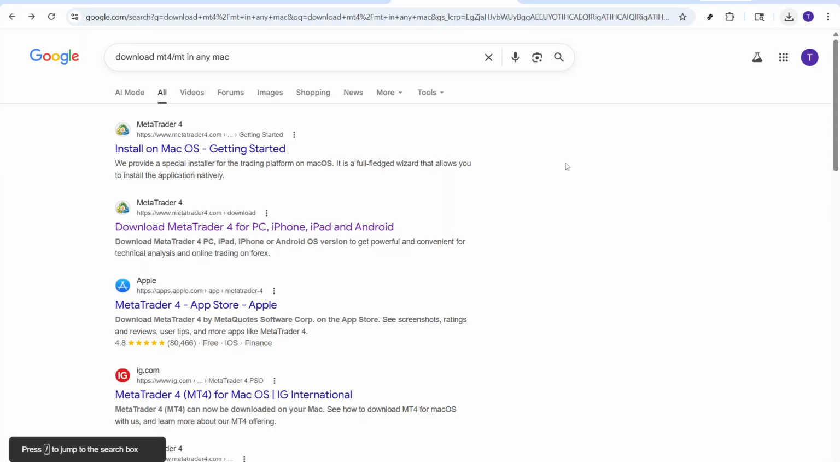In today's video, I'm going to teach you how to download MT4 or MT5 on any Mac. If you're looking to get started with trading on a Mac, you've come to the right place. MetaTrader 4 or MT4 and MetaTrader 5 or MT5 are popular platforms for trading Forex, analyzing financial markets, and using expert advisors. However, downloading and installing them on a Mac can be a bit tricky, but don't worry, I'll guide you through the process step by step.